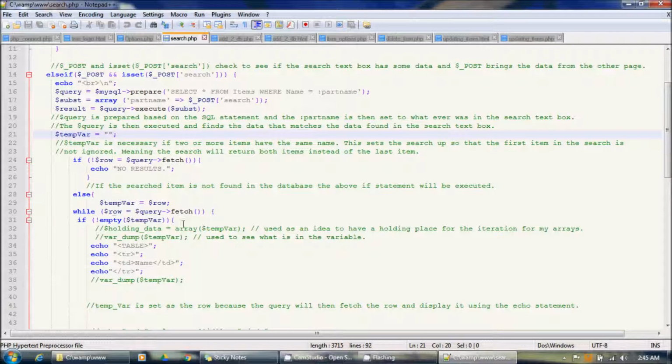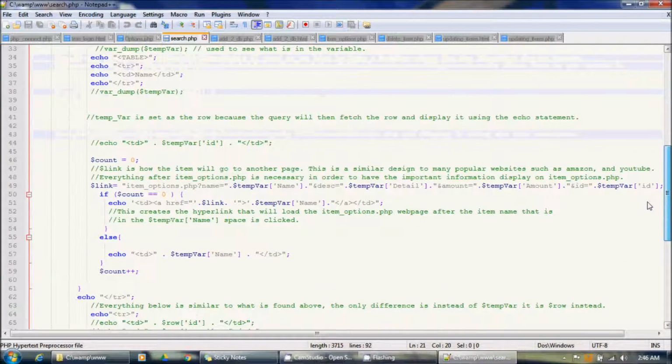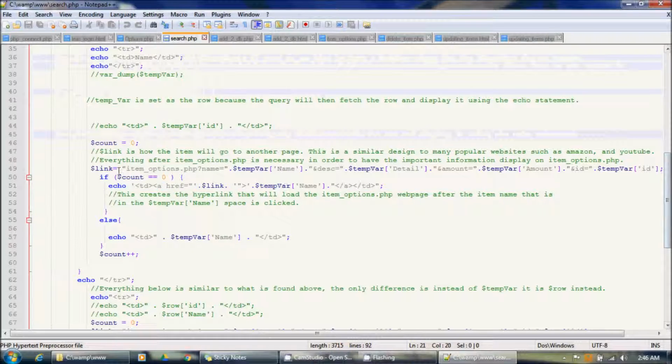So right here, for the temp var, we set it as row, and while there's actually something in row, we fetch it. If temp var is not empty, then we create the table format, so that way you have an organization and it's not displayed weird on the web page itself. And this link right here takes us to the next thing, which is item options.